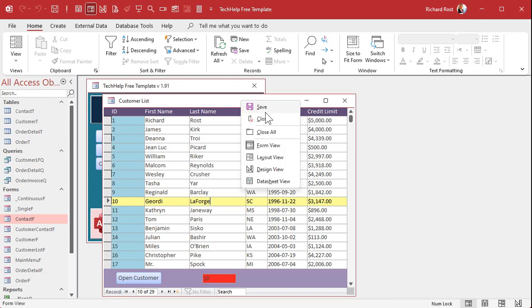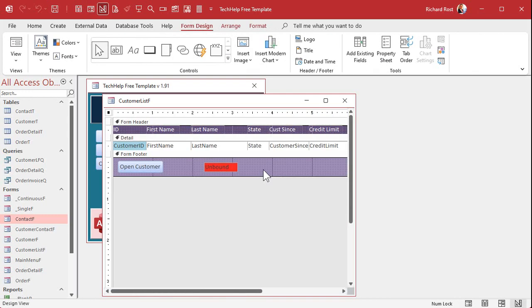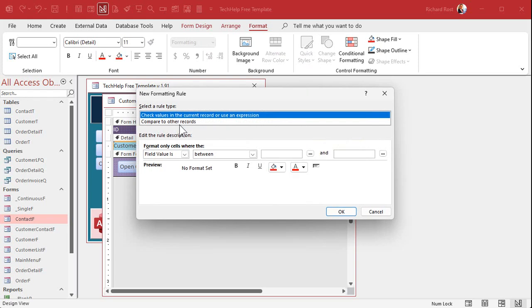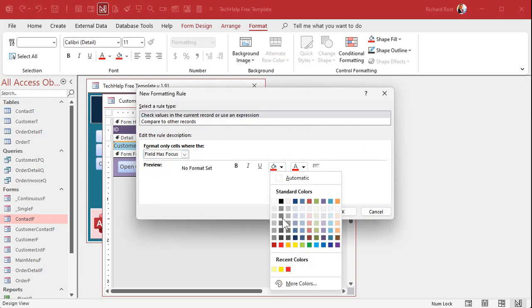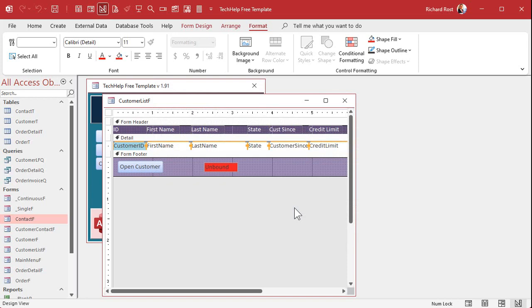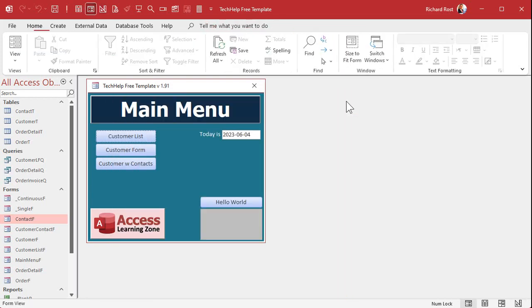All right, now let's go back into here, design view. Let's make it so the selected field is darker. So the whole row will be light yellow, and the field that you're on will be dark yellow. That'll be cool to watch. Select it, format, conditional formatting, new rule, has focus, and now we'll go with that darker yellow. Hit OK. We got two rules here, right? Hit OK. Save it. Close it.